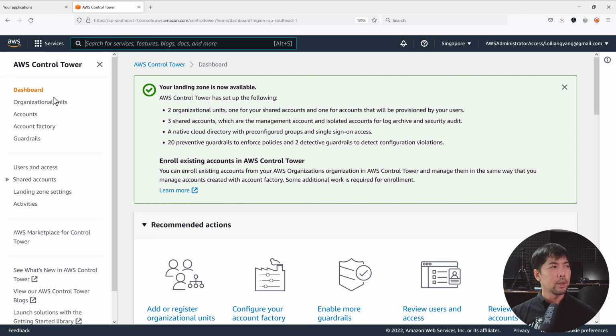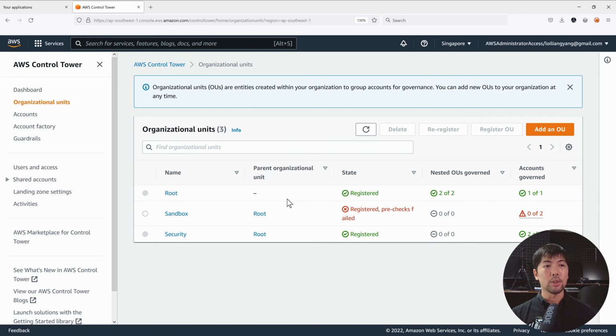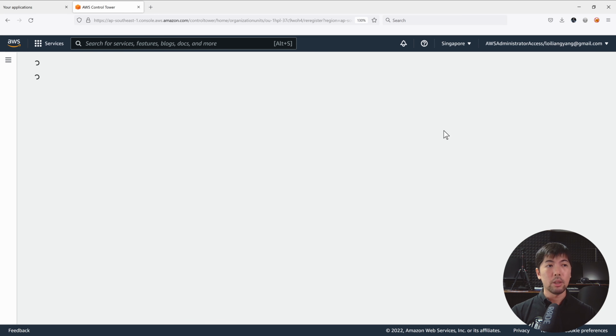On the dashboard, we can go ahead and explore, say, organization units. So here is the place where we are able to identify all of these different AWS accounts within our organization. In this case, what we can do now is go ahead and try to register some of these accounts. There were some pre-checks being done, and what we can do now is click on the re-register.